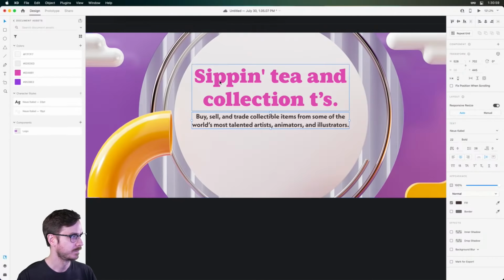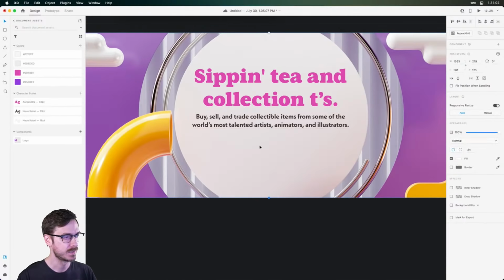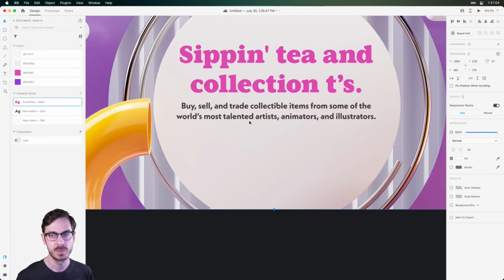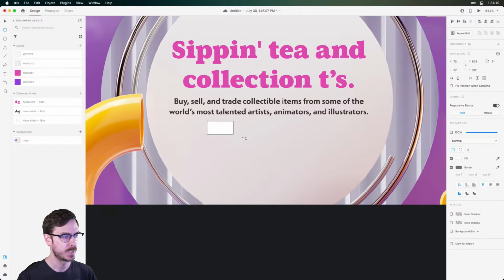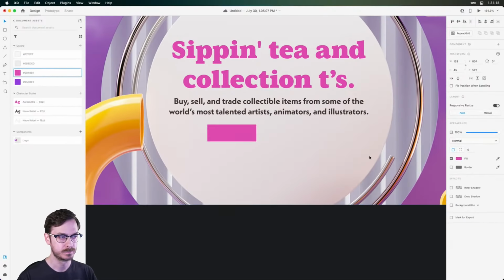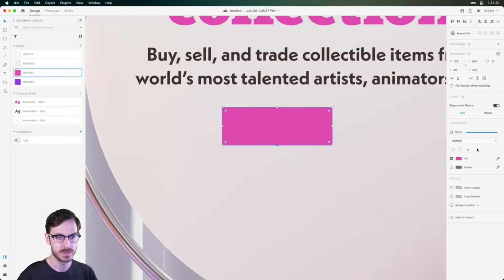All right, I'm going to add these to my character styles, and then right below we may want to include a few call to actions. So just like we did earlier with this button at the top, we're going to drag out another button. Just like that. And for this one, we're going to grab our pink. We're going to round out the corners a little bit. Let's try 8. That could work.